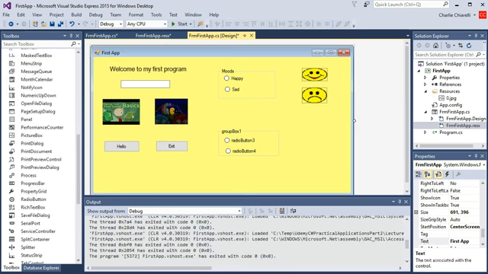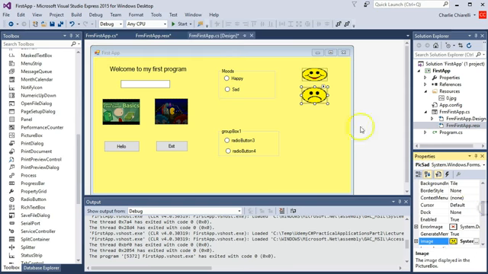All right, what I've done to speed up the process a little bit, I've changed these radio buttons to the words happy and sad. I've put two images here, a happy picture and a sad one, and I've called them pick happy and pick sad.